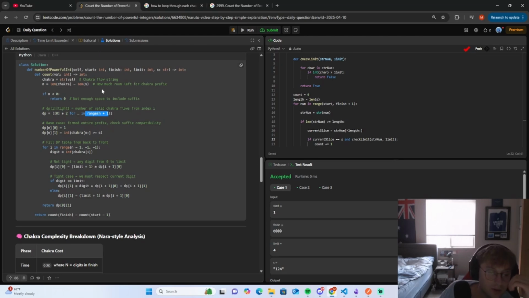Bro, I don't even know what this is saying. Like, DP, this is some sort of string comprehension. 0 times 2 for every number in range n plus 1.